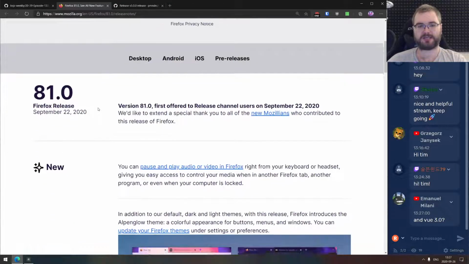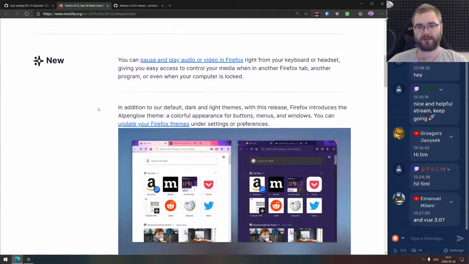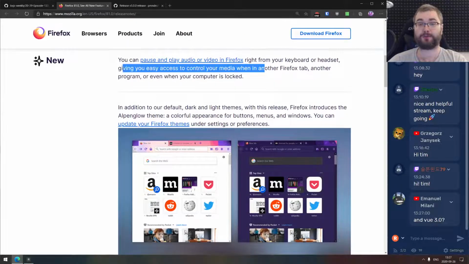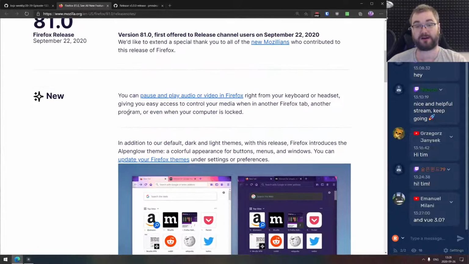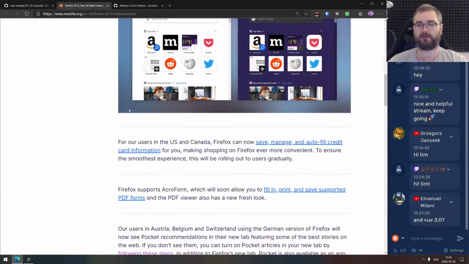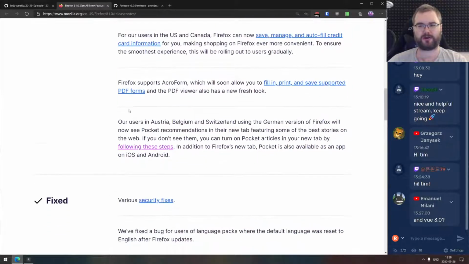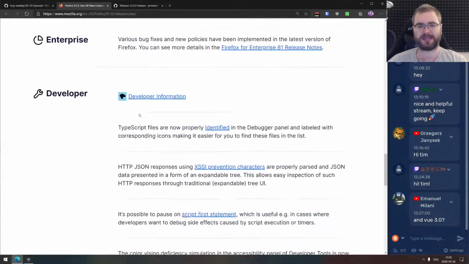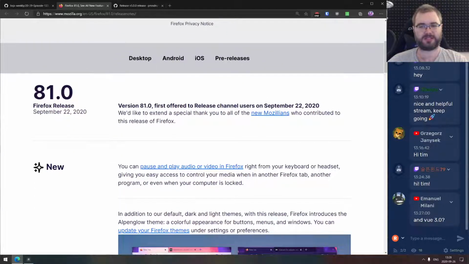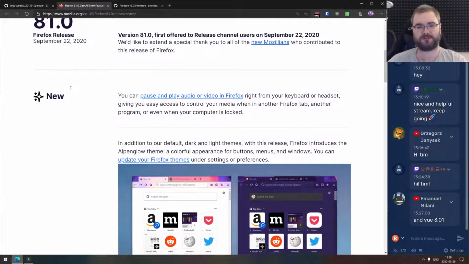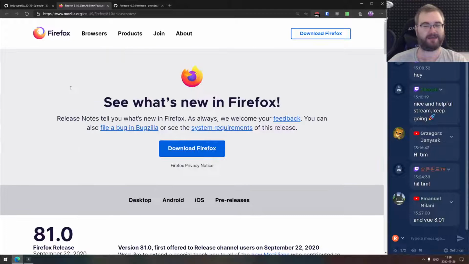Next thing we got here is Firefox version 81 that finally adds support for the media keys. So if you have any media keys on your keyboard or your headphones or whatever, you can finally control Firefox with that. That's quite overdue. And yeah, a bunch of other minor changes that are not exactly exciting. Again, after all the changes Mozilla did to the product line they have, I'm really scared for the future of Firefox, to be honest, and we'll see how that develops.